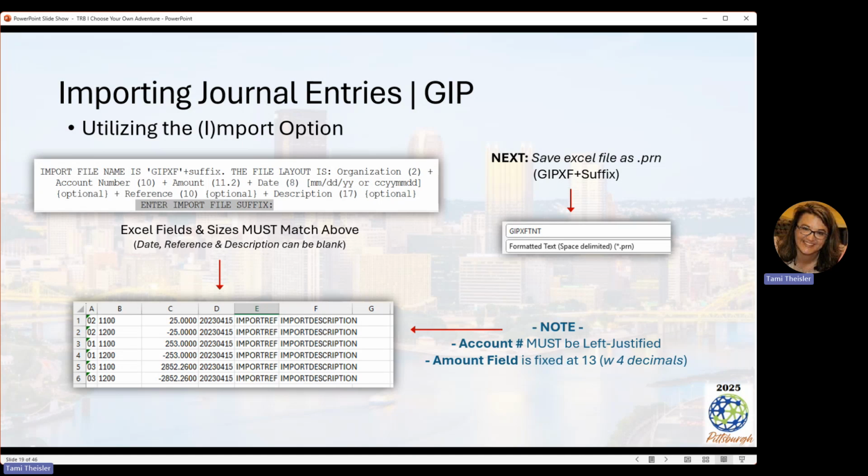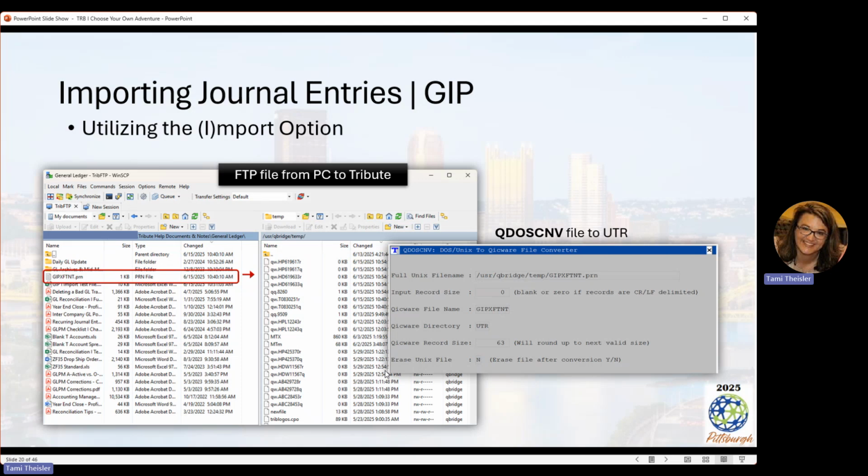You can see in the example, what you're going to need for your file name is GIPXF and then a 3-character suffix. My initials are TNT. I have added that at the end, and I'm going to save it as a formatted text space delimited, or a .prn. That file is then what you're going to take when you go into WinSCP, or if you're using a different FTP type, you can.